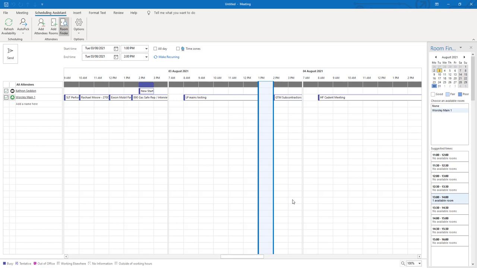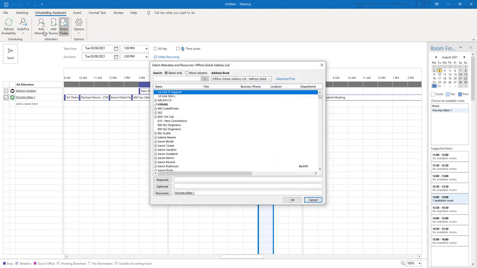You will then be able to see from the Scheduling Assistant screen if the room is free at that particular time. To add or invite people to this meeting, simply click onto Add Attendees. This will bring up the Network Plus Global Address Book. You can search for people as you normally would sending an email.